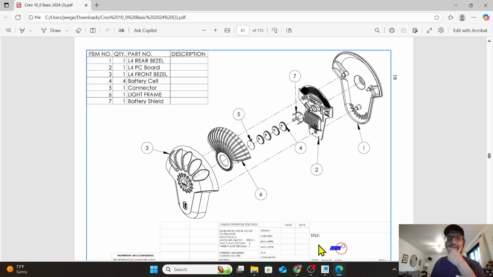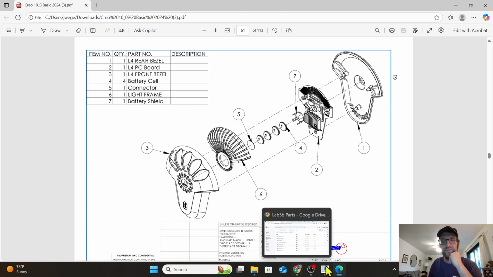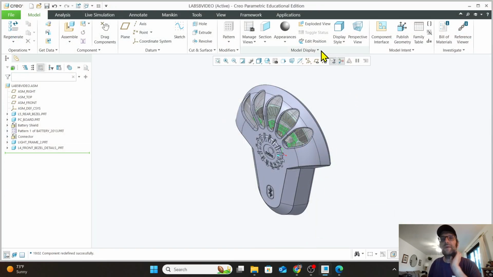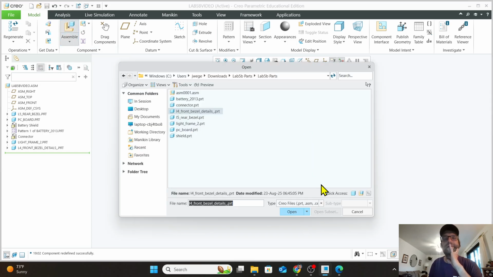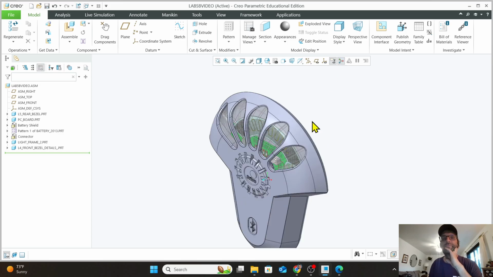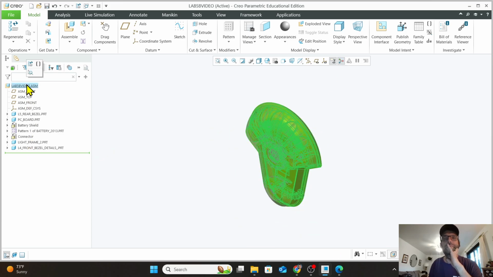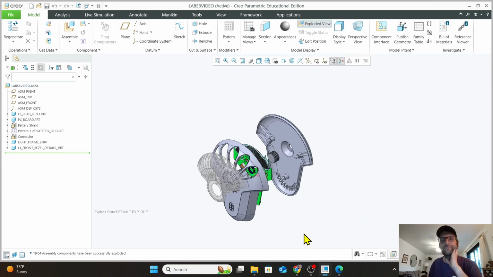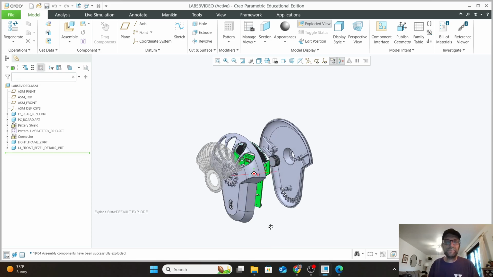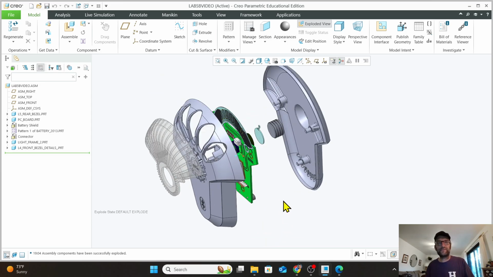So let's create that. It's very easy once you have the assembly done and things are locked into place. We come back up here and get into that assembly mode, and we're going to click right here on Exploded View. Creo's going to do its very best to give us an exploded view of that, and it does an admirable job, but it's not quite what we want.